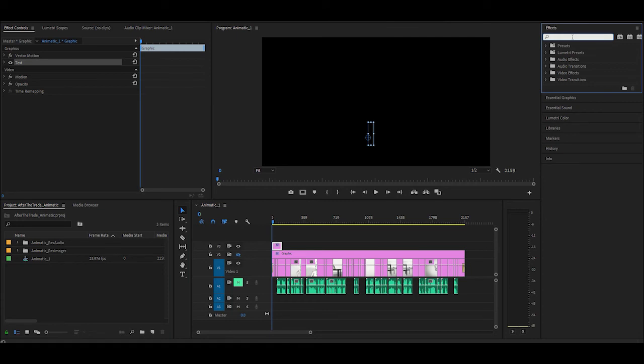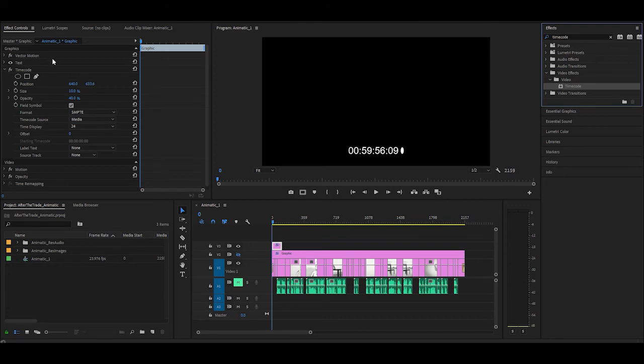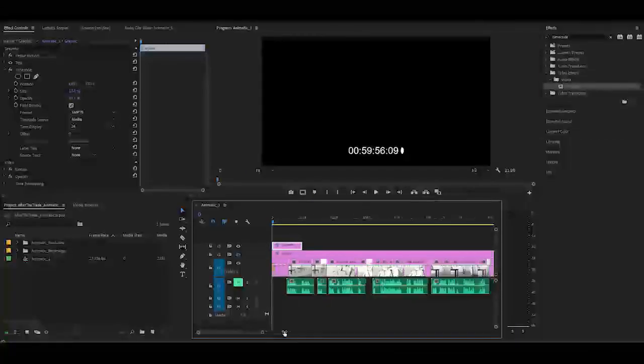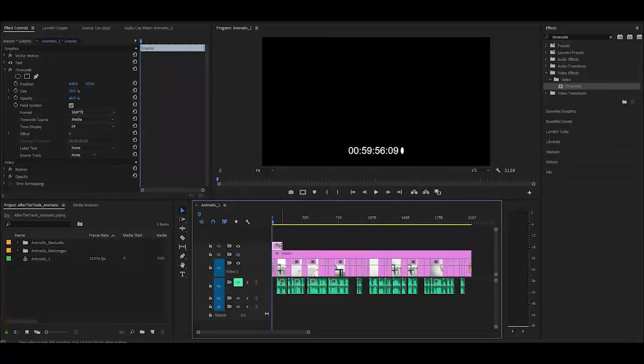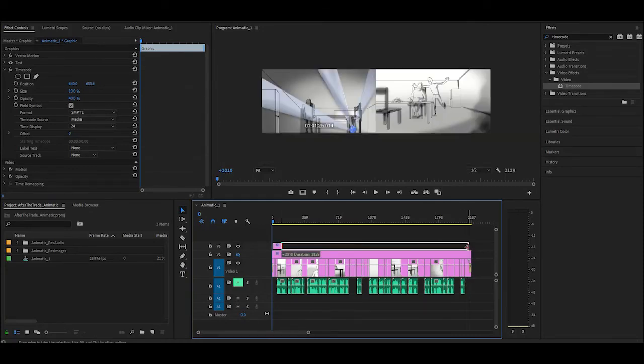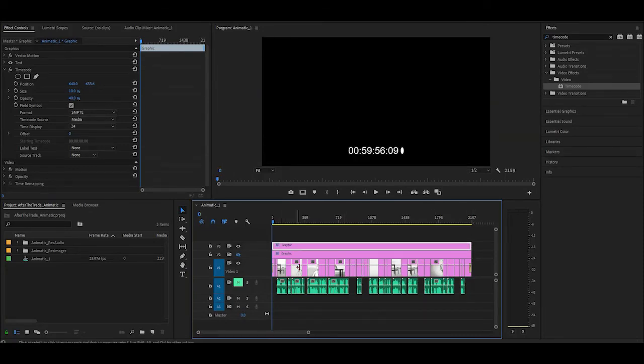You can then add an effect to that null. I'm going to search for timecode, grab it, and drop it in my effect controls for that graphic. Pretty simple. Now the only thing left to do is to extend the visibility of this graphic so that it spans the entirety of my animatic. And there we have it.